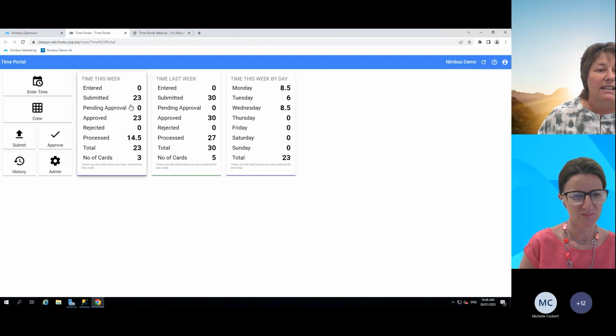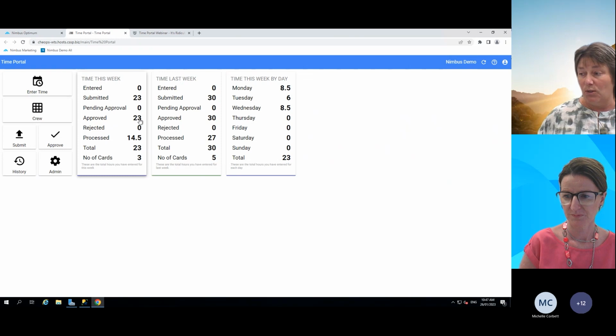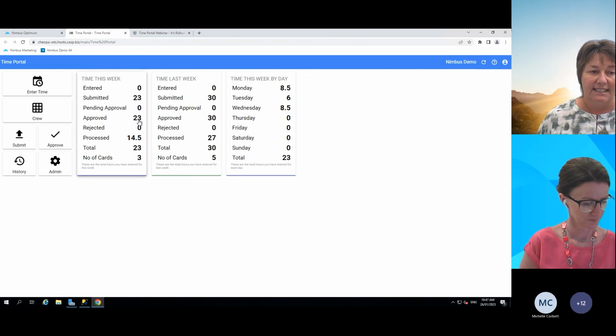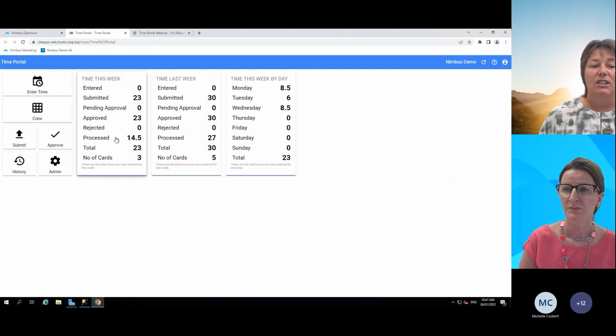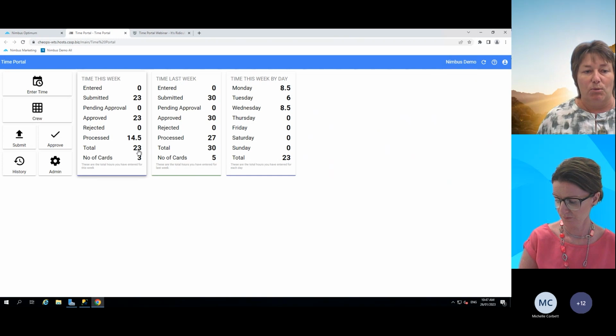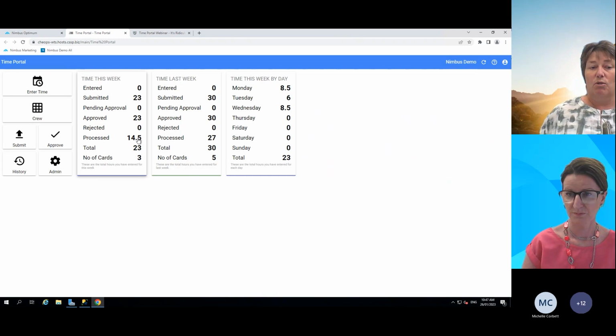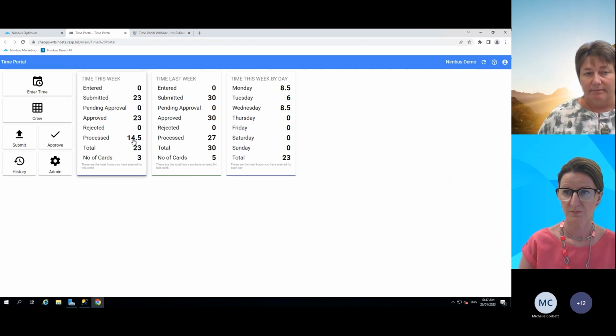So here you can see now that the item that was pending approval has now been approved. So it's updated the approval of my time from the entry that I entered the other day. And you can see here that of the 23 hours approved, 14 and a half of those have already been processed. So that's us loading in some time for an individual or a crew.